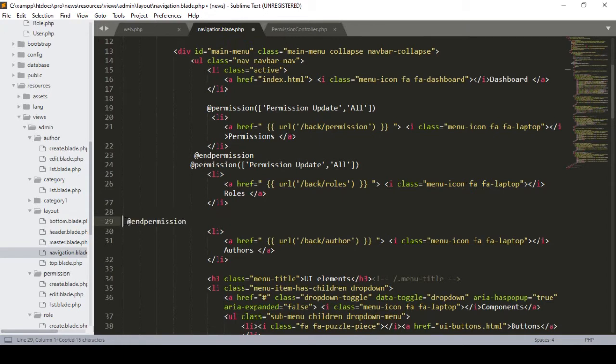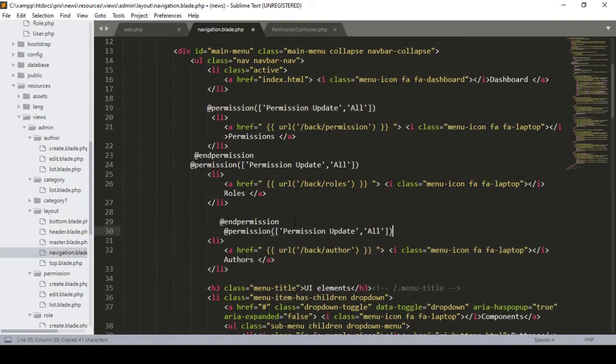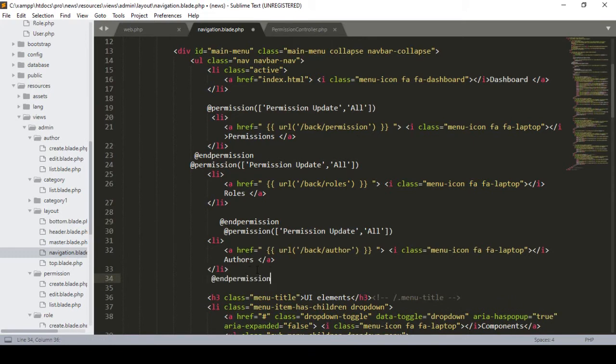So here I just add that permissions, and also there is another button. So here I also have to do the same thing. So I just define it and also add that permissions. So now only the all, that means the all can access that page. So for that reason I just define it.